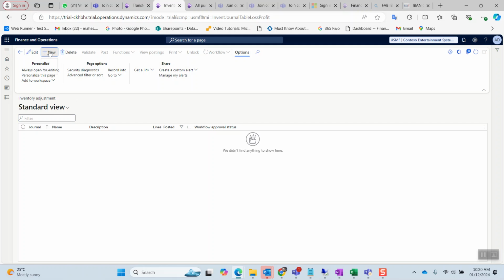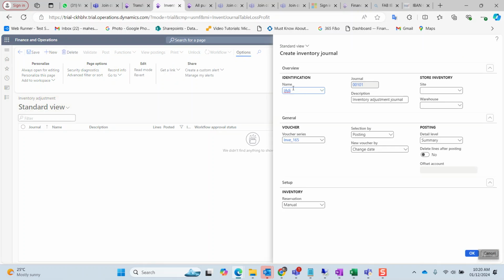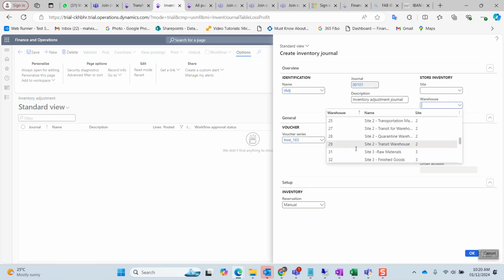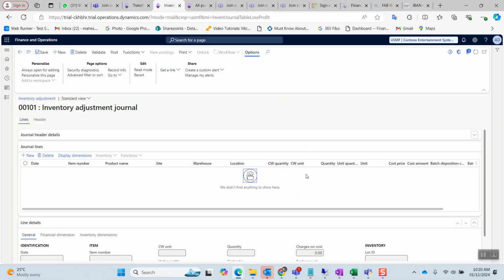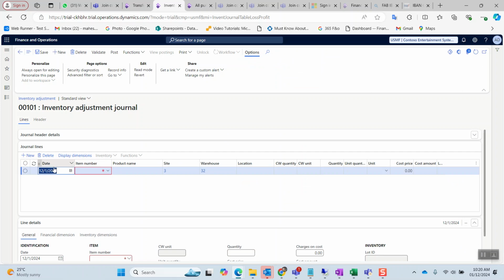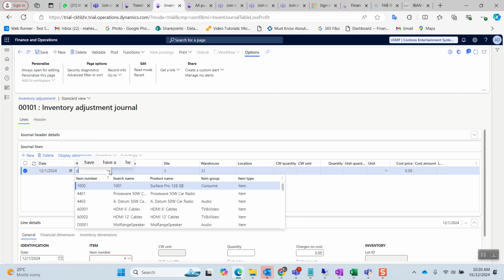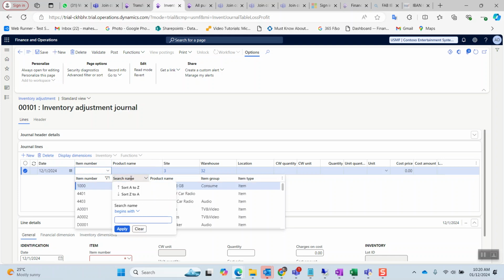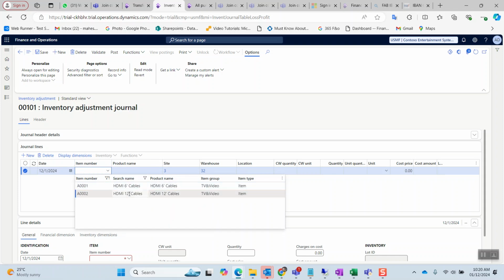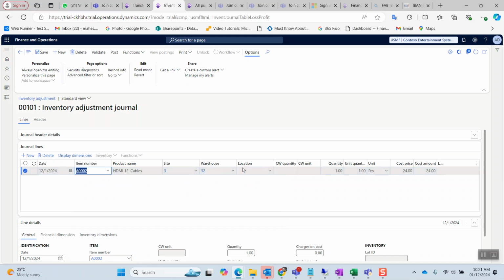I will click on new, and you can see the inventory adjustment will be mapped. Here I will select the warehouse. My warehouse is 32 finished good, so I will select the 32 warehouse and I will click on OK. I will add a line. Here I will select the item, that is HDMI. It was filtering with the item number, so let me filter with HDMI cable 12.